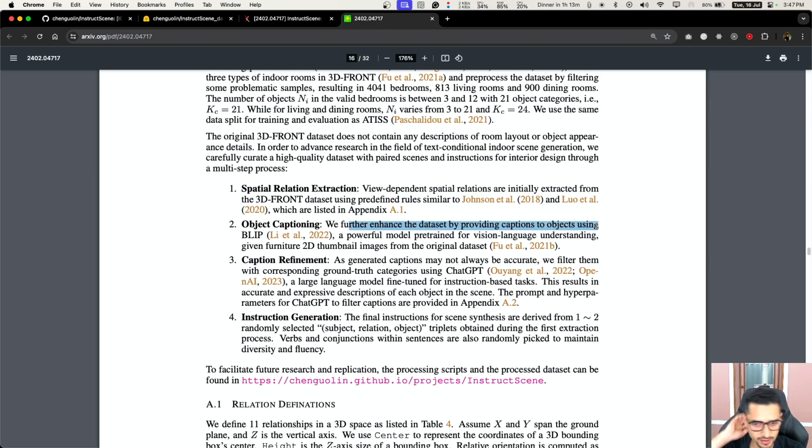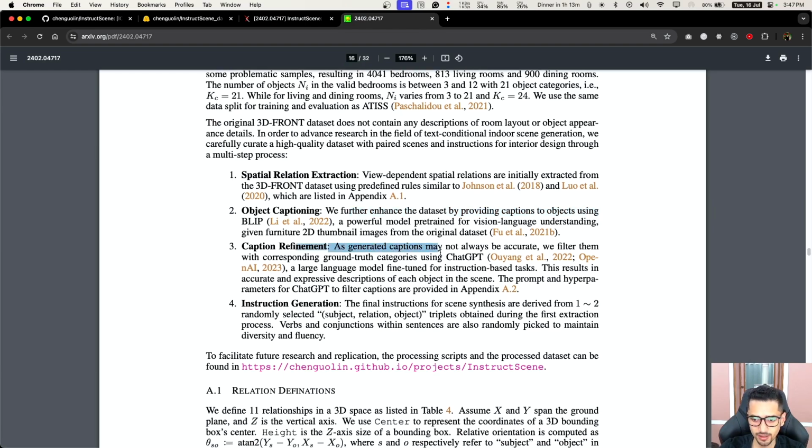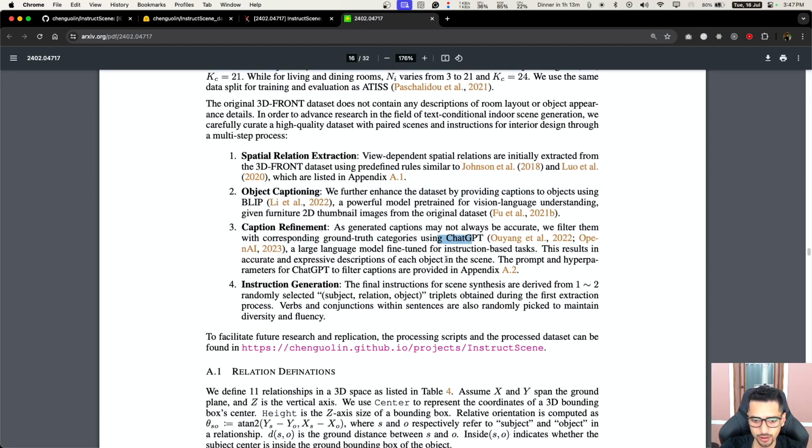So all the objects which are there, whether it be a brown chair or a red sofa, all those features can be extracted using BLIP. Caption refinement: once the captions are generated, maybe using BLIP, we can use ChatGPT to refine them further and remodel them according to a use case.